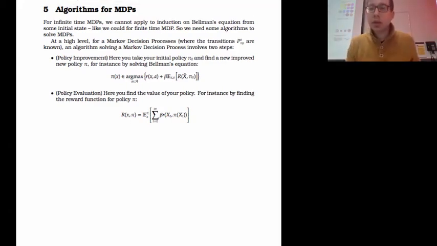So I'm going to cover first, at a high level, for an infinite time Markov decision process, we can't do what we did before in the discrete time case, well, not exactly, and apply induction on Bellman's equation from an initial state and get the exact solution. So we need algorithms to solve these Markov decision processes. Sometimes you're lucky enough to have an analytically closed form solution, and we'll cover quite a few of those, but a lot of the time you don't. So you just need a procedure.